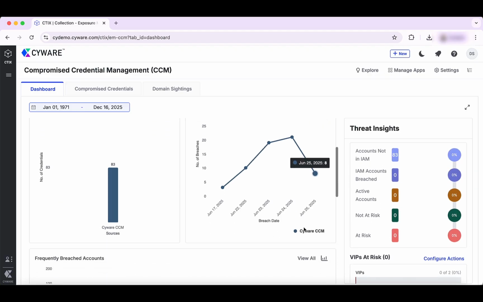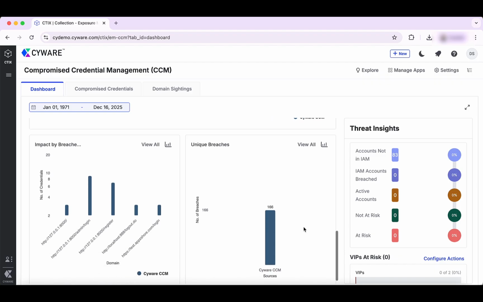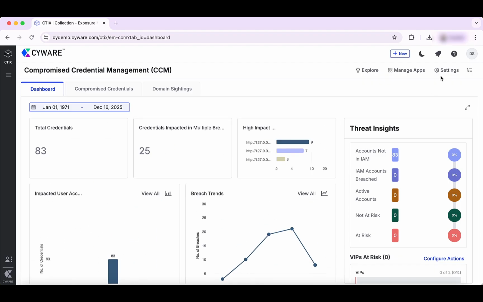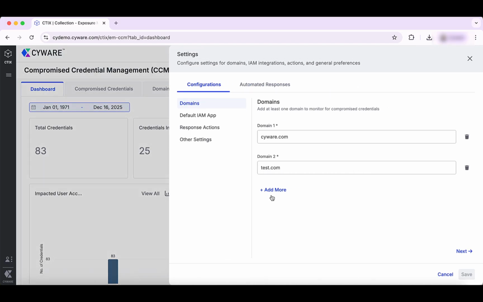These trends will talk about the accounts within your identity management, which are at risk, not at risk, what are the breach trends, etc. To get started, you go into the settings. Set up the domains you want to monitor.